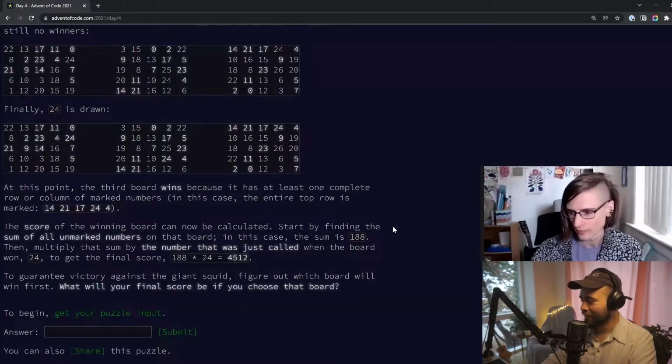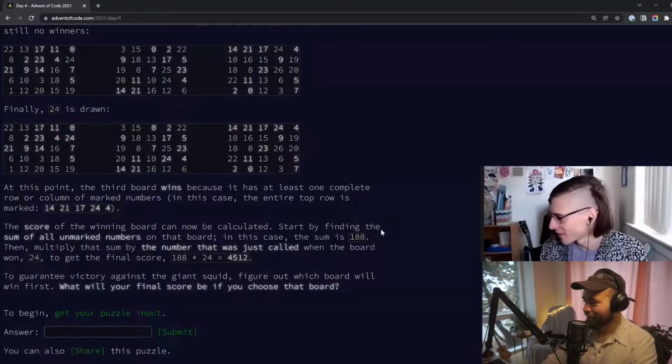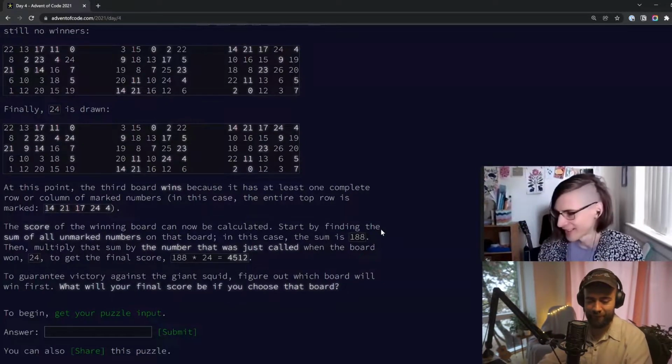Yay. All right. All right, let's get started. Oh, wait, Marshmallow is here. He's just inside my drying rack.